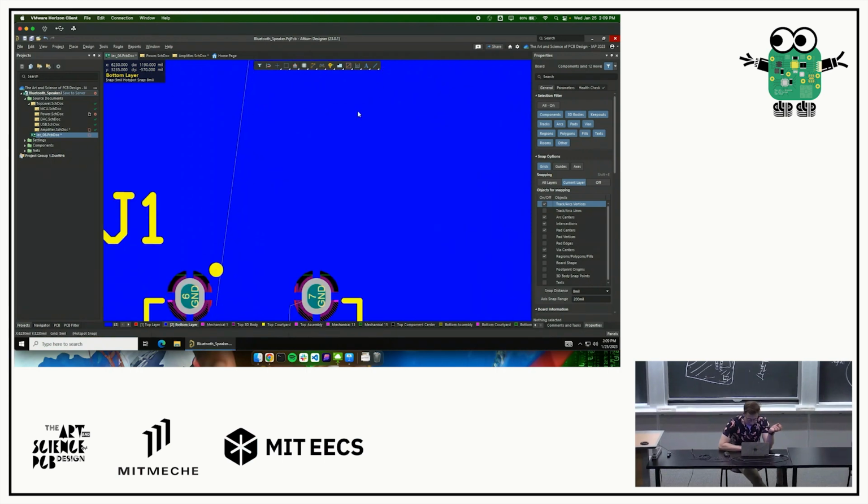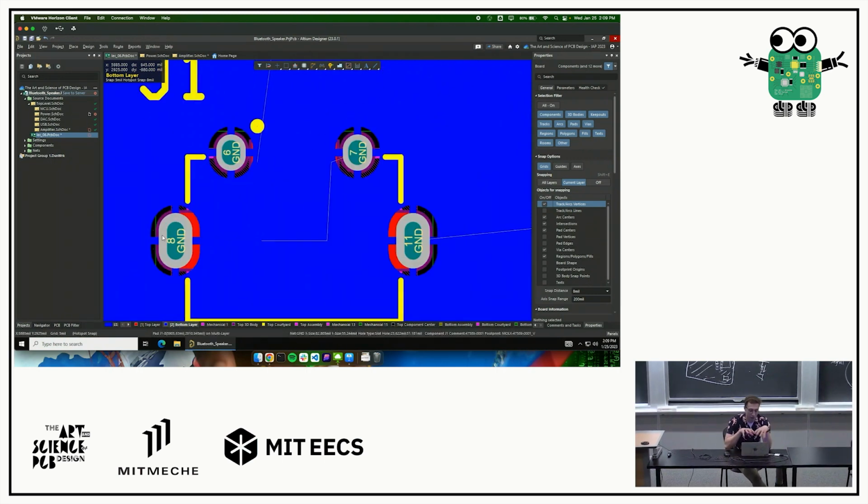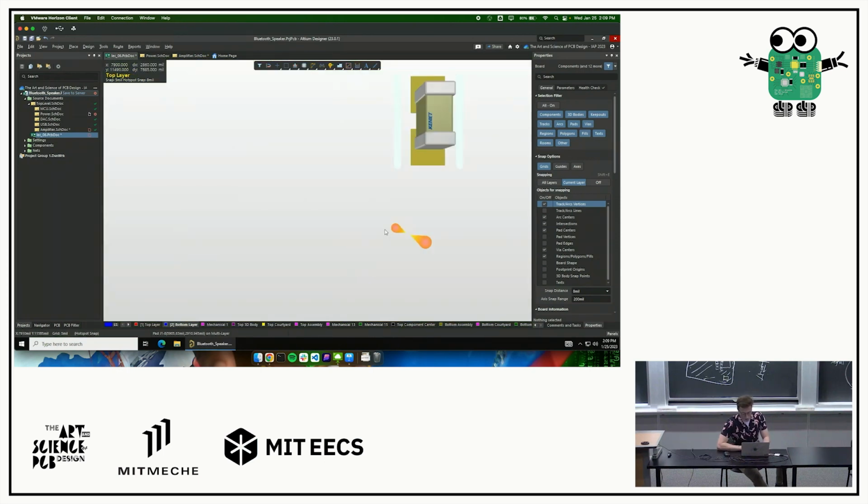If we scroll down, we can notice that on the USB connector, some of the little pins on the output. Let's see if we can get a 3D view of that. Not easily.